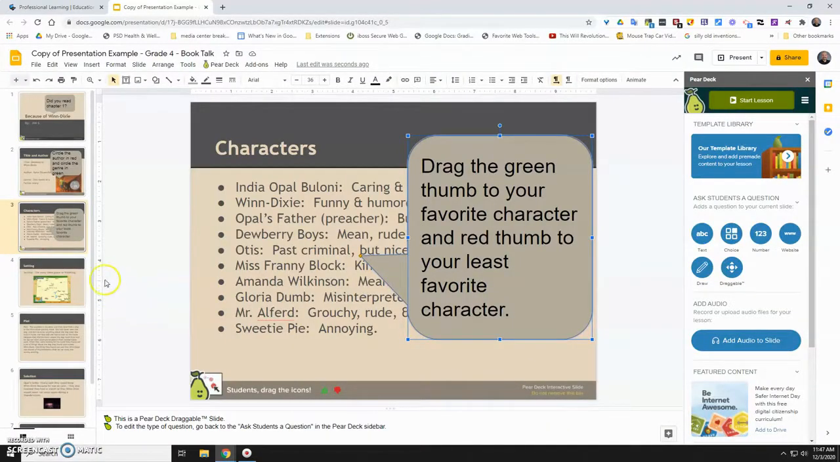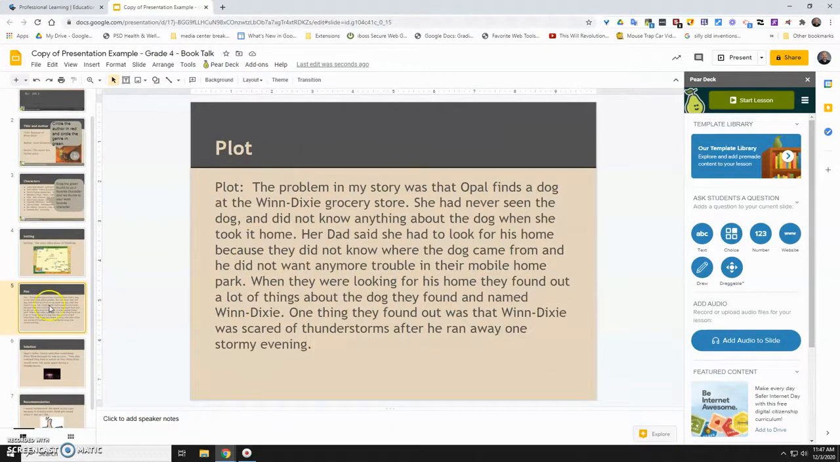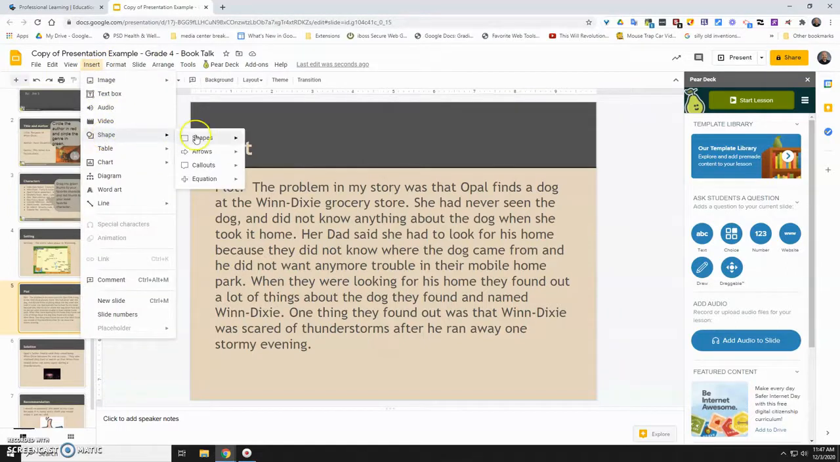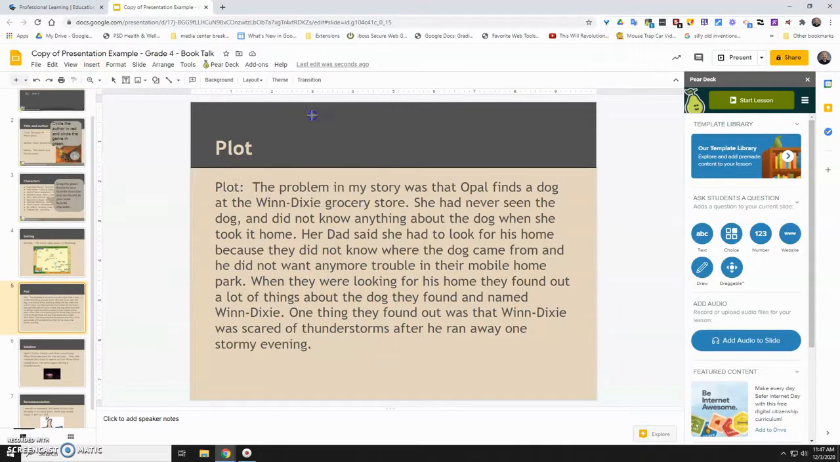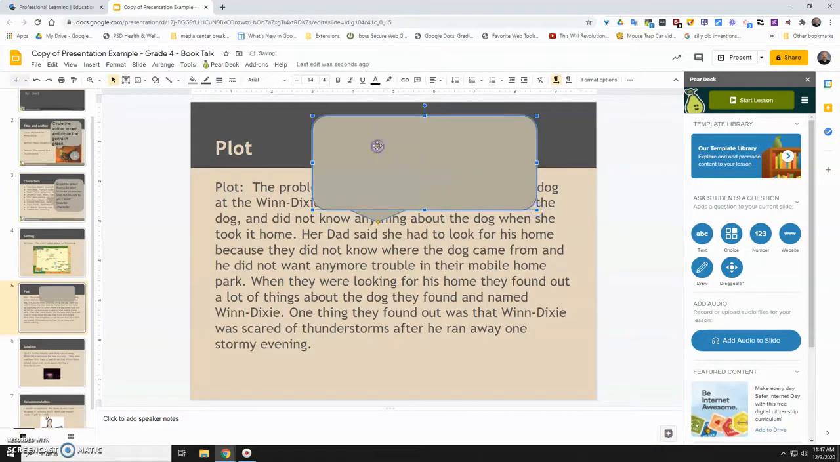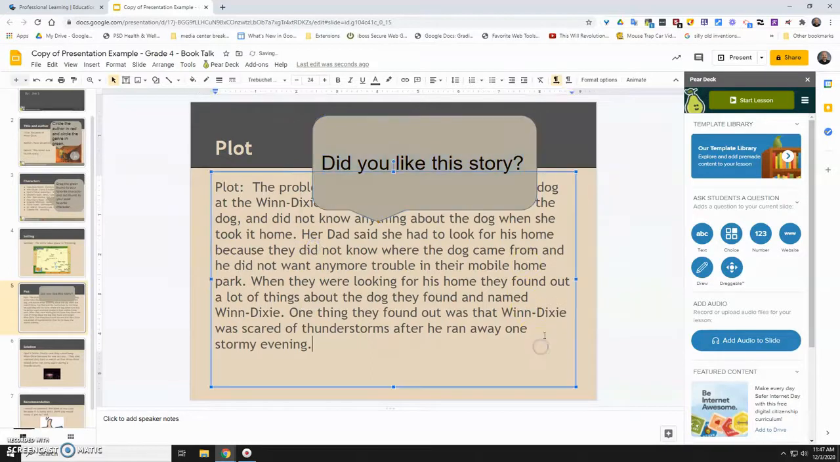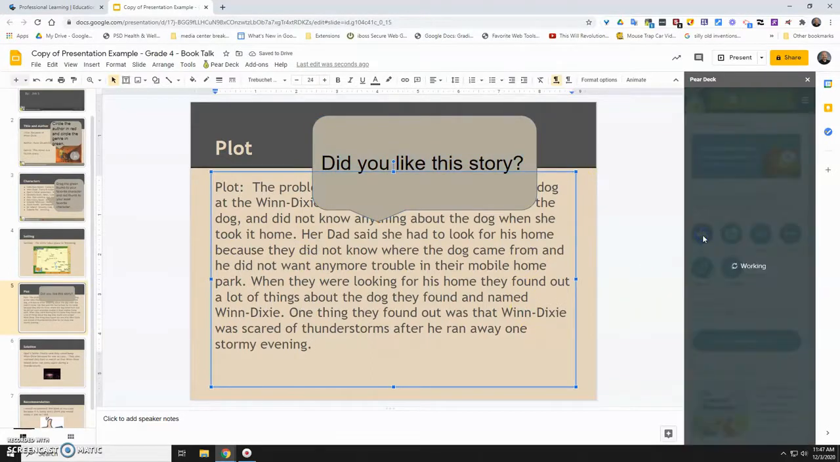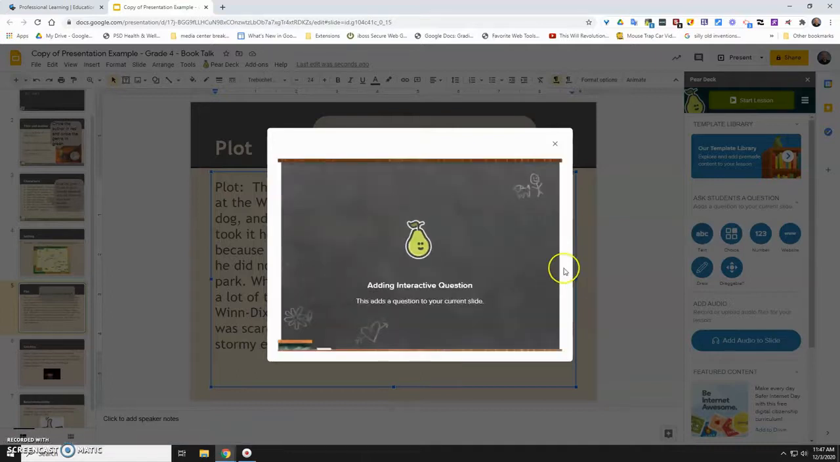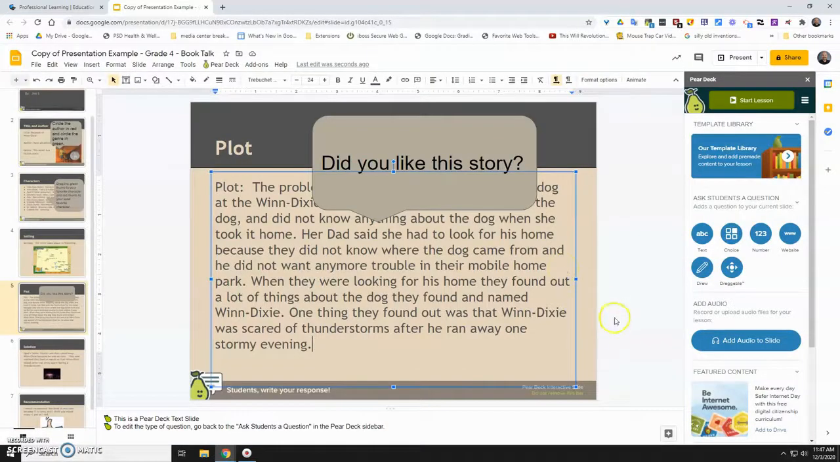Alright, and so I can continue to go through this, and I just want to give you a sense of some of the other question types. And I'll just again insert, using that little trick I've done, call out, and I'll say, did you like this story? Again, lame questions, just to give you a sense of how easy this is though. And then this one I'll just do a text question, and it's just going to give the students a box to type in.